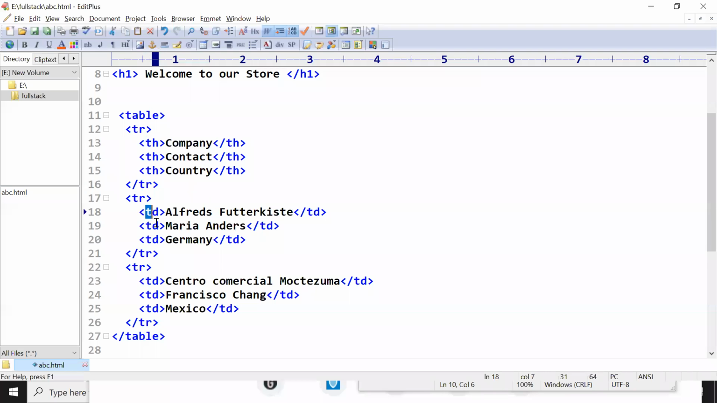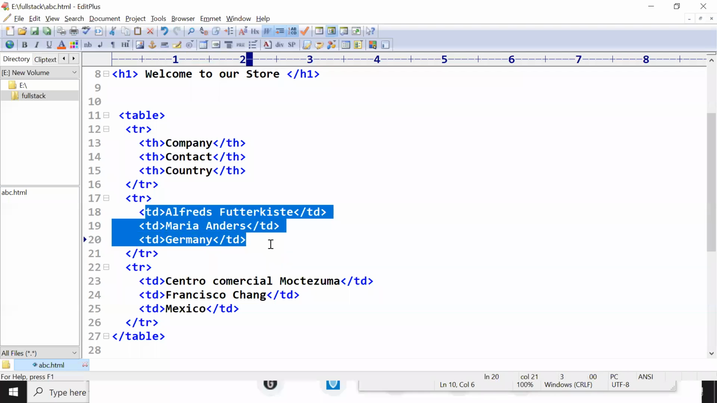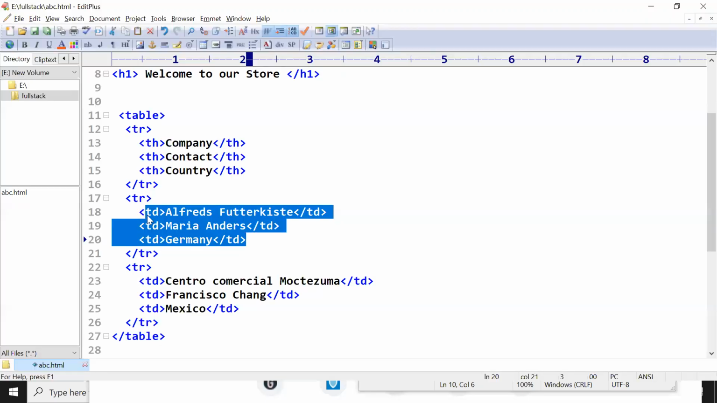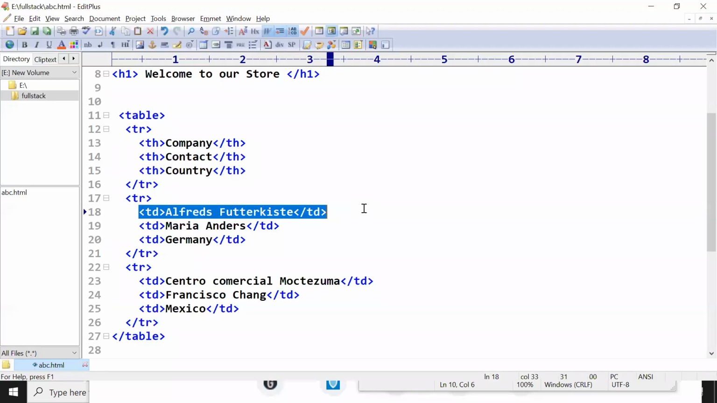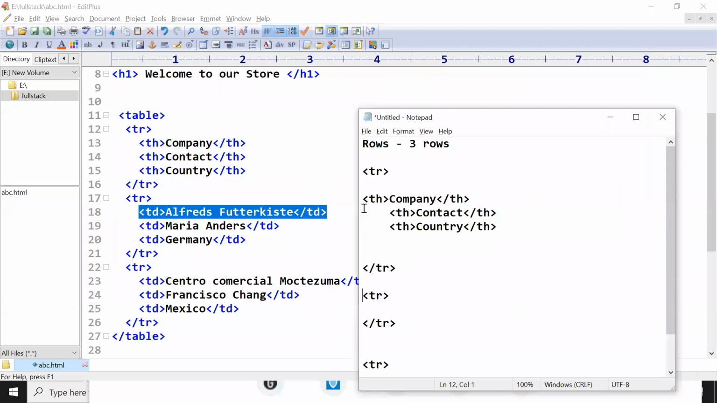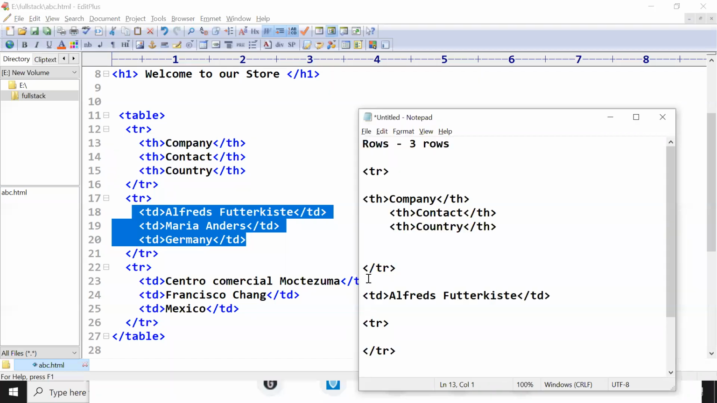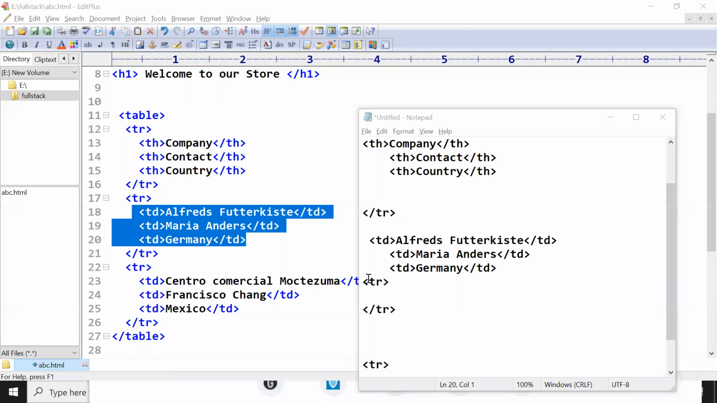In the 2nd row, are we having any headings? No, these are normal data. From the 2nd row, it is regular data. For regular data, we should not use headings. We should use TD, which stands for table data. Table headings are different, table data is different. Table headings for the first row, and the rest of the rows are table data. So this is table data, this is table data for the 2nd row. Similarly, there will be table data for the 3rd row.